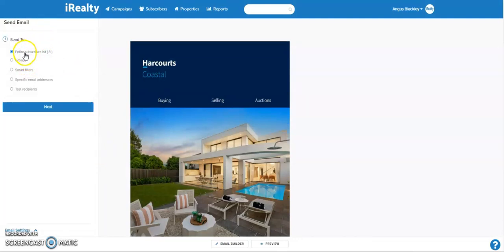So the first step we have to go through is who we're sending to. We can send to the entire subscriber list, so that will go out to everyone, which is what you probably do for newsletter style content.